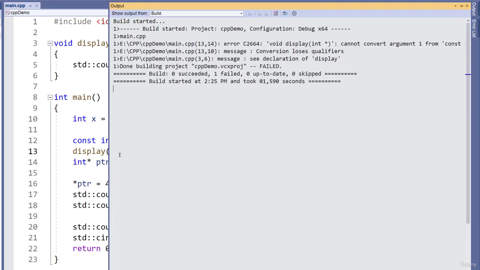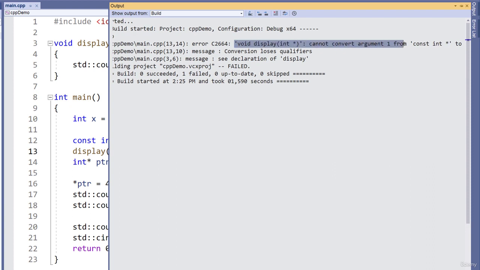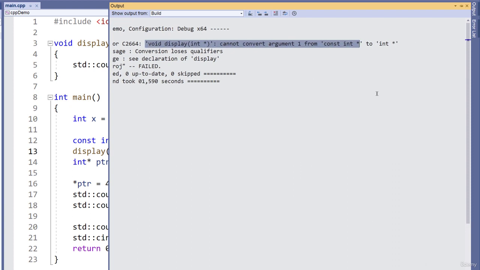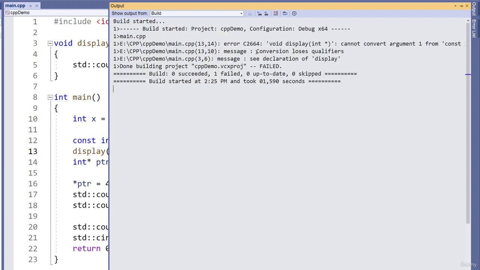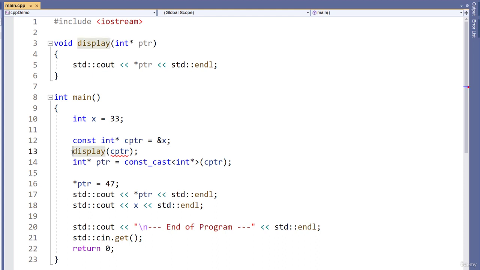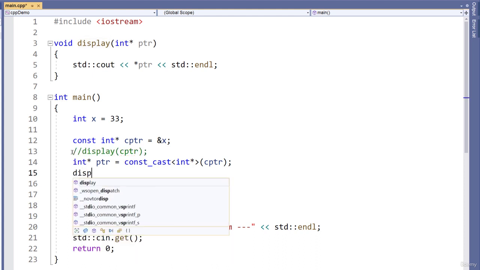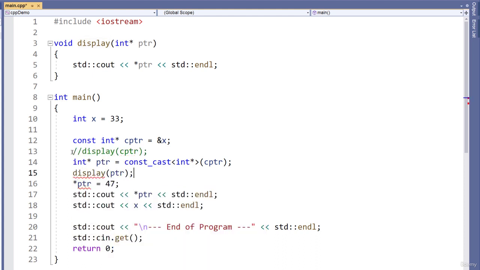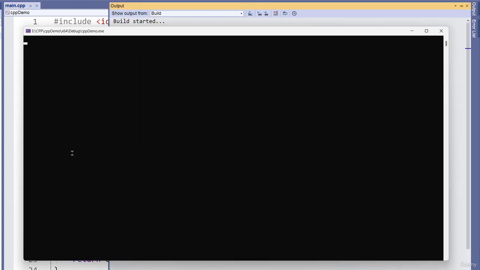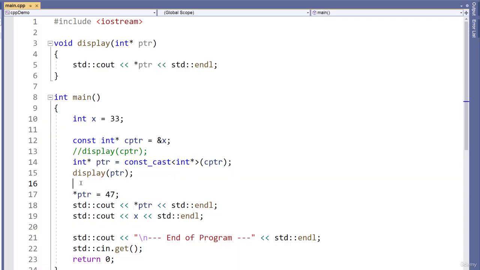If we try to build this, we will get this error here: cannot convert from pointer to integer constant, conversion loses qualifiers. So I will comment that out. And so if we now invoke the display function, but we pass in the pointer ptr, which is simply a pointer to integer, then of course that will work fine. So if I build and run, that will work. It will print out 33 followed by the other printouts, 47 in the main function as before.